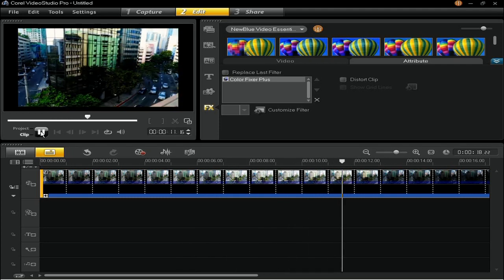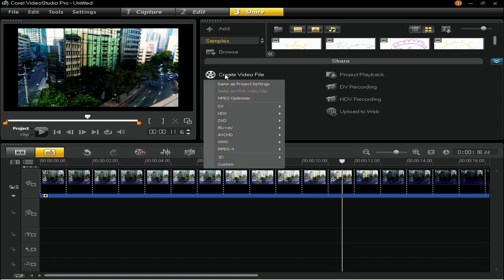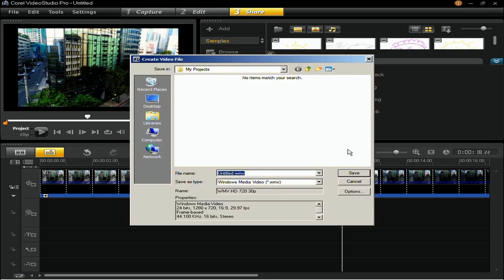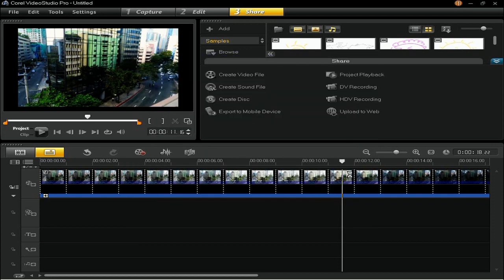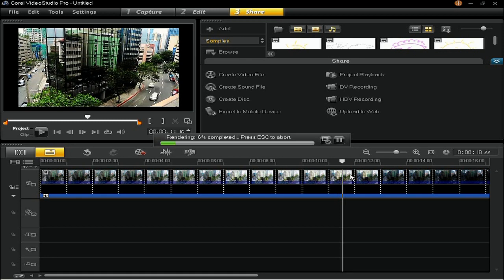Now that you have enhanced your time-lapse project, go to the Share step and choose the format you would like to export your project as. For this example, go to Create Video File and select WMV, WMV HD 720 30p. Give a name to your video and then click on the Save button. Corel VideoStudio will start the rendering process. Once your project has been rendered, the video will be placed in your library and starts playing in the preview panel.